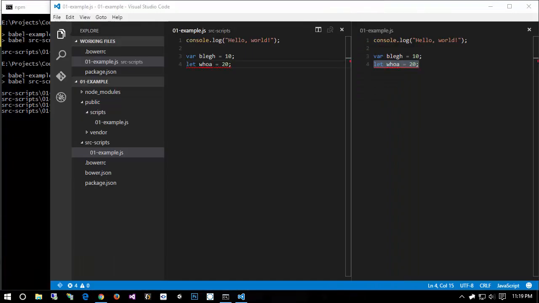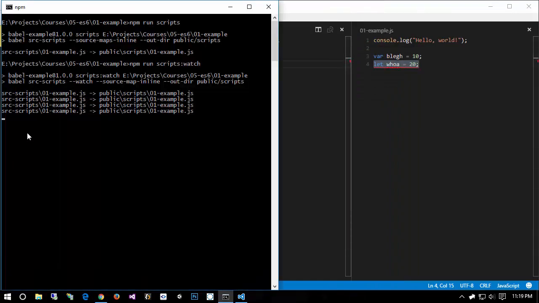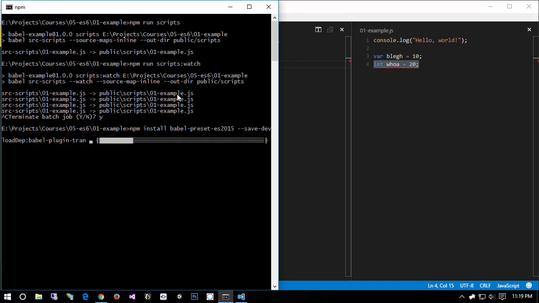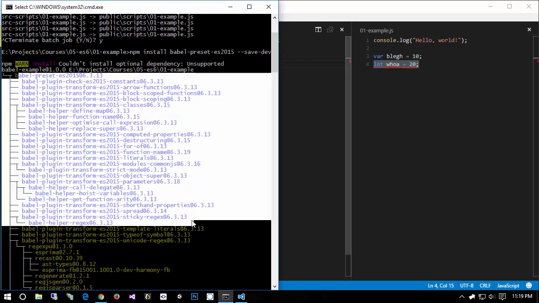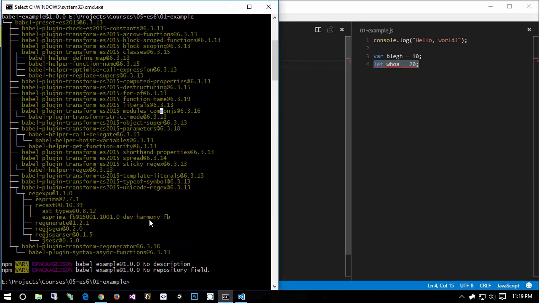So for step 1, it's pretty straightforward. I'm going to come over here and hit Control-C to stop this watch task. And I'm going to say npm install babel-preset-es2015, and then I'm going to do save dev. And then I'll hit enter. And now it's going to go off and download all of those awesome syntax transformations that we're going to be taking advantage of. So as you can see right here, it's dependent on all of the things that it includes, and it grabbed all those packages for us.